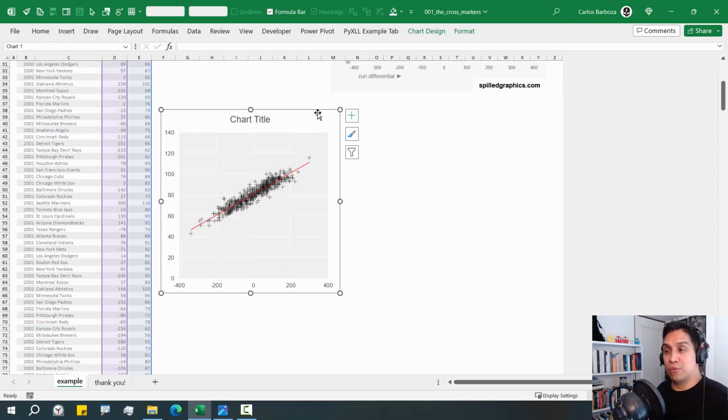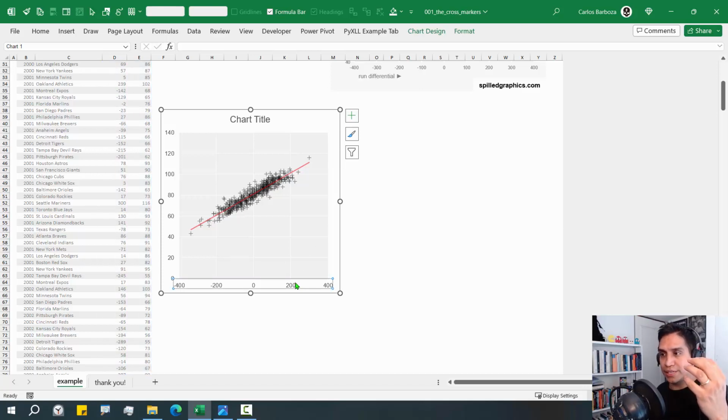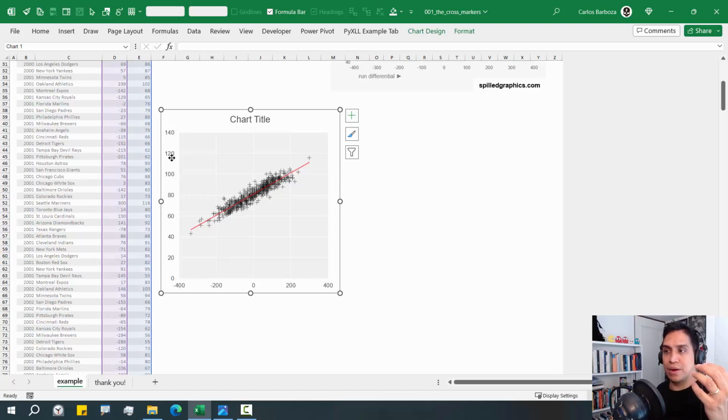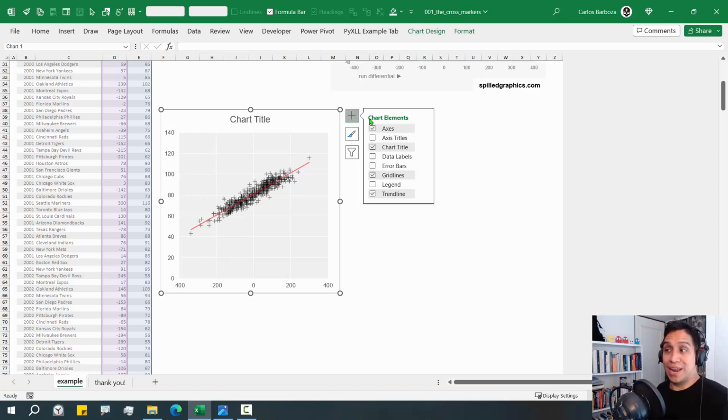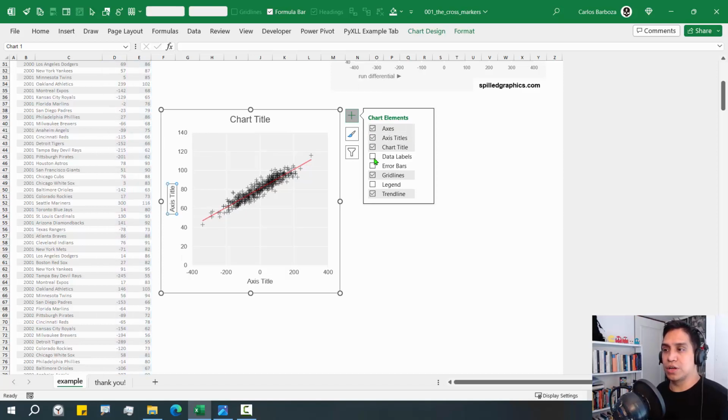The next thing is that we want to add labels. Labels are important, sacrosanct for charts. We want to tell what this axis is about and what this axis is about. So we can go right here on this plus sign and add the elements, and check this box, and it will automatically add an axis title for the horizontal axis and for the vertical axis.